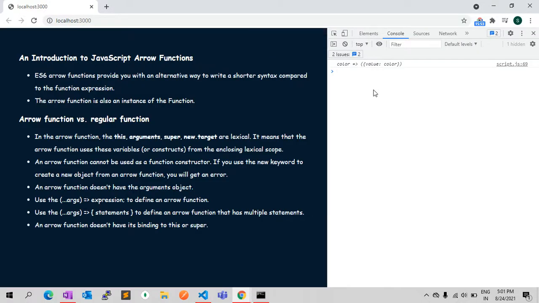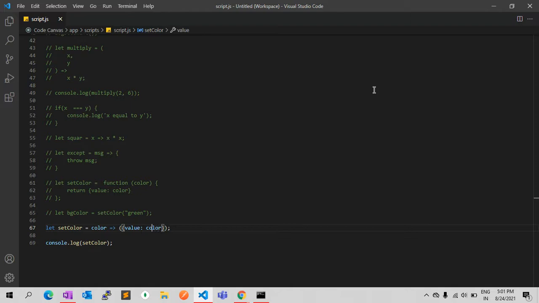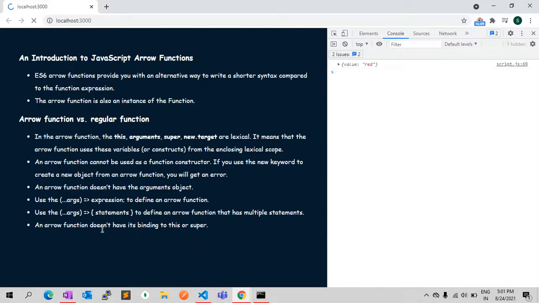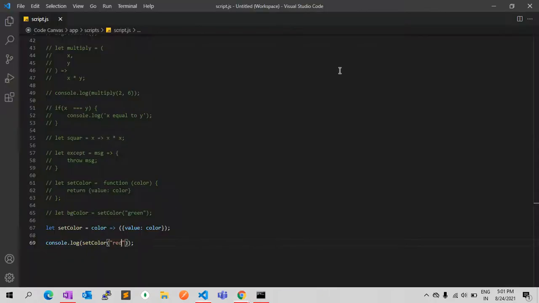Now, let me show you an example. Now, you can see it will return an object. So, this is the way you can use JavaScript arrow function and object literal. I hope you learned something new in this video.